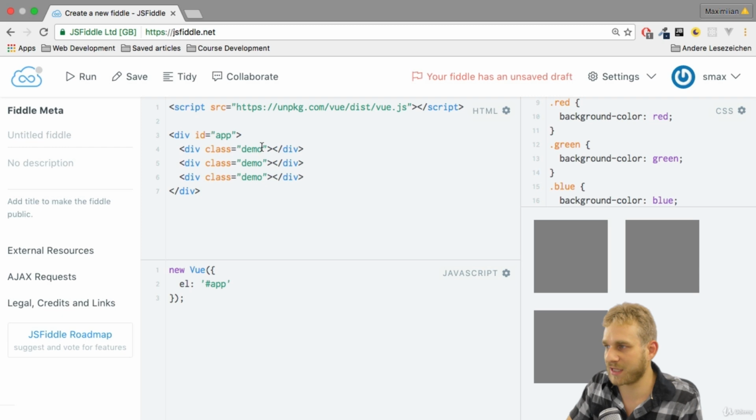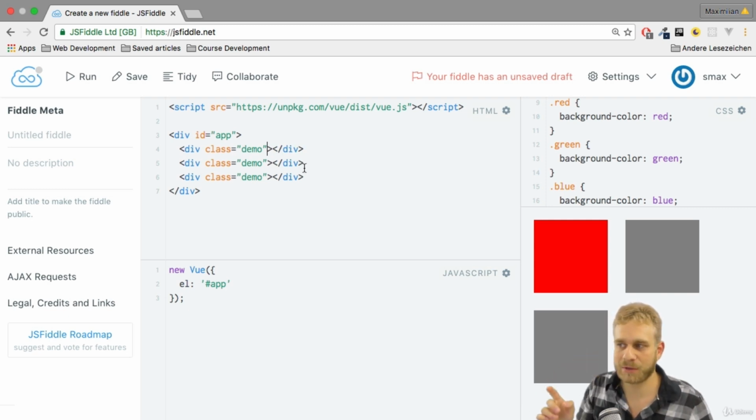Now, of course, I could attach it like that, but that would be pretty boring, right? Let's instead see what VueJS can do for us. Let's start simple and say I want to attach this red block only if I click on this element and detach it if I click again.